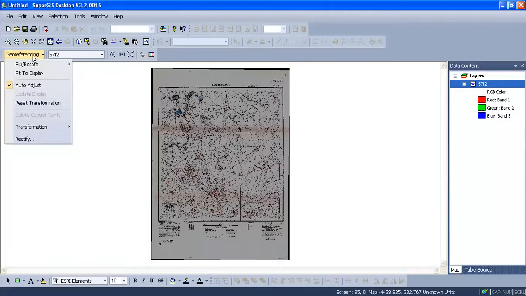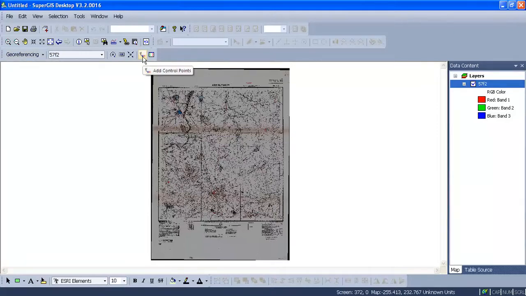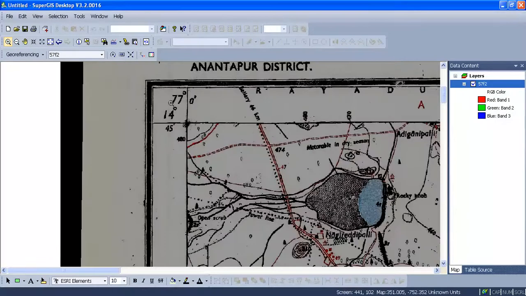Now in the georeferencing option you need to select the checkbox auto adjust. Now this is the button, the tool for adding the control points or placing the control points. Now I'm going to take four corners as my control points. Now I need to start with the first control point.